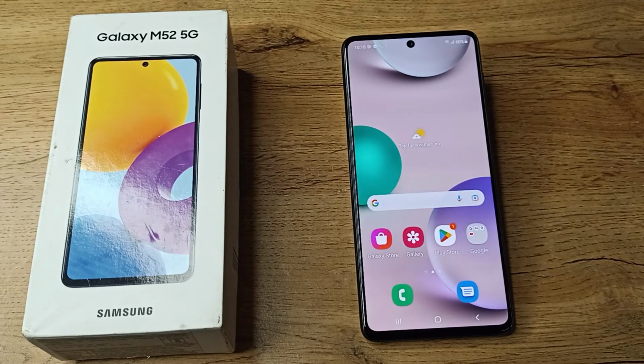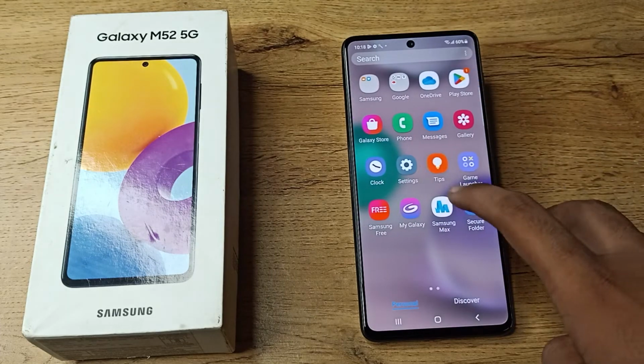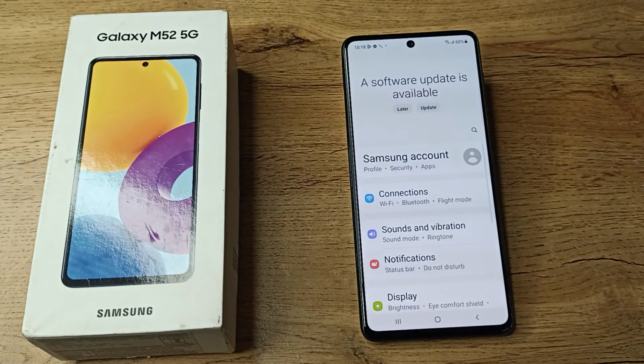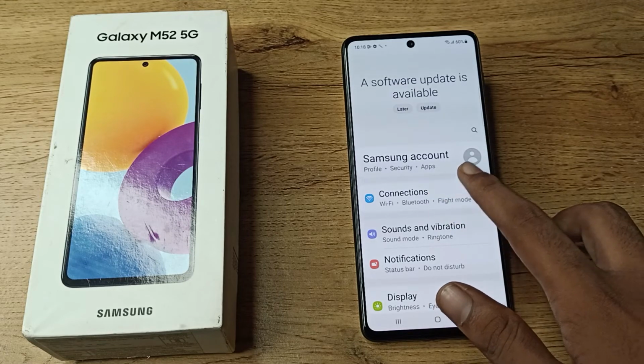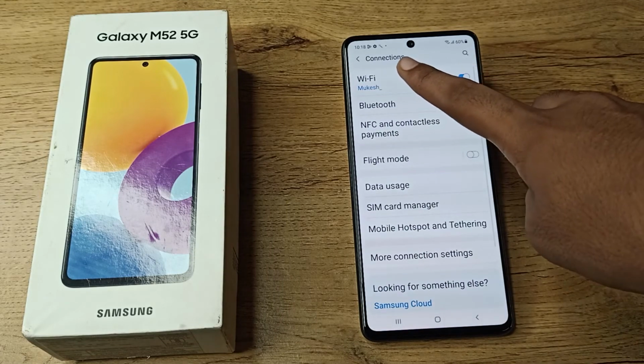First of all, what will you have to do? You will have to click on your phone's Settings. So we will click here. Then you can see your first setting, Connections settings. Tap here, then click on Wi-Fi settings.